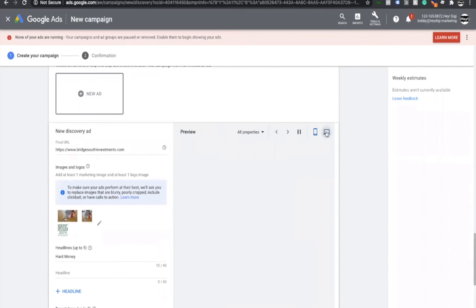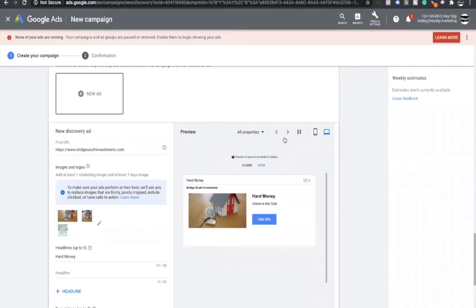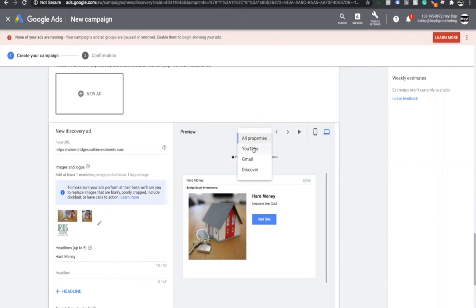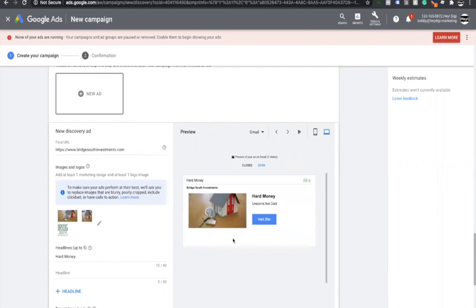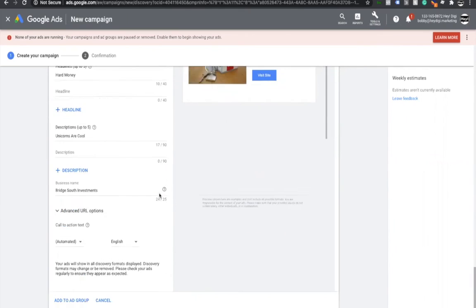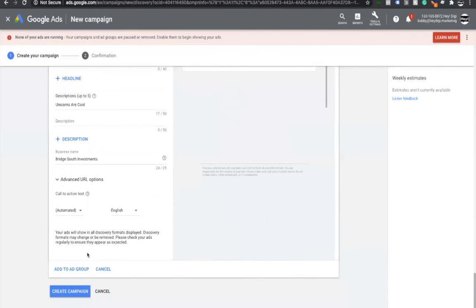Oh, and then sorry, you can also look at the desktop version, all properties. That's what it looks like everywhere. So it'll appear on computers via Gmail. So only on computers, it only shows up on Gmail. This is what it looks like in Gmail. Okay, so that's the basics of setting up a display ad with a retargeted display ad. And we would hit create campaign. For the sake of this, I'm going to hit cancel. But you get the idea.